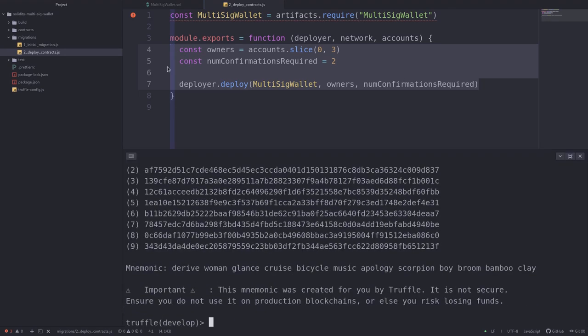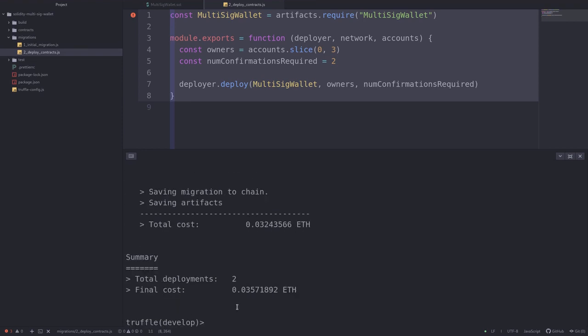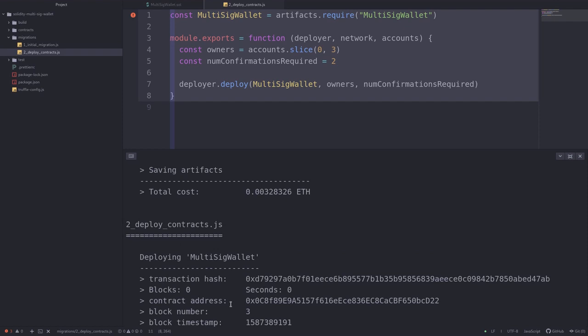So open your terminal again and make sure that you're inside the Truffle console. And you can do that by typing truffle develop. And to run the script, inside the console, type migrate. If you scroll up on the logs, you can see here that our Multi-Sig wallet contract was deployed onto the local blockchain. That completes the two setups needed to run a local blockchain and then deploy the contract.